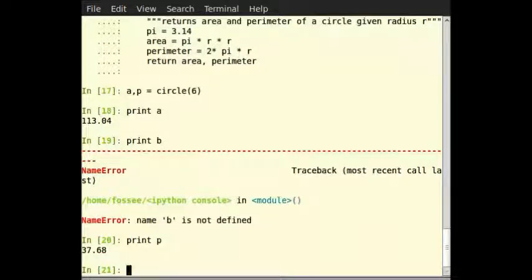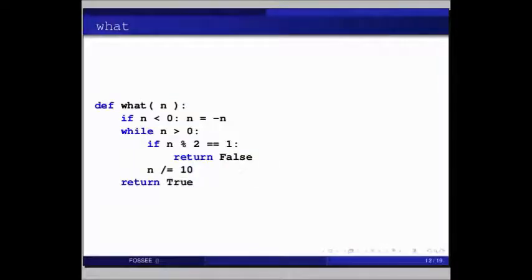Now we have done enough coding. Let us do some code reading exercise. Pause the video here and try to figure out what the function does. So def what within brackets n colon, then type if n is less than 0 colon n is equal to minus n, while n is greater than 0, then if n modulo 2 is equal to 1 colon, then return false. Then n slash is equal to 10, and the next line is return true.